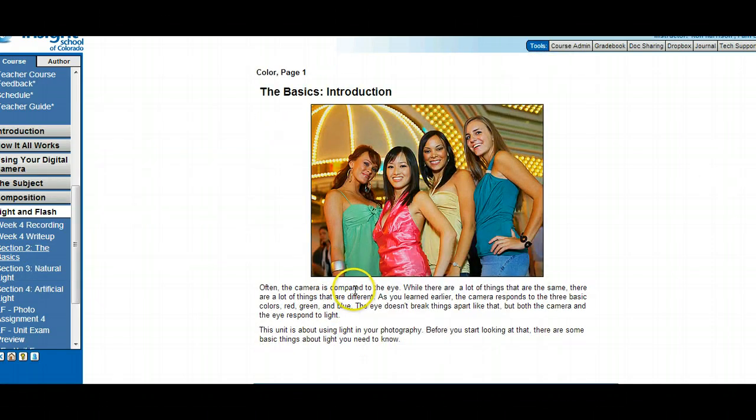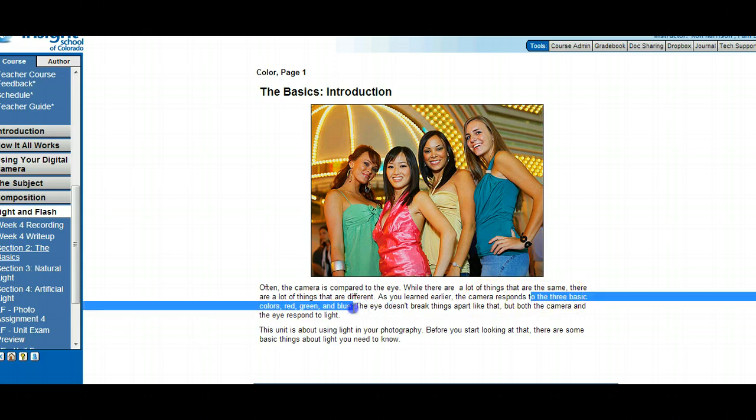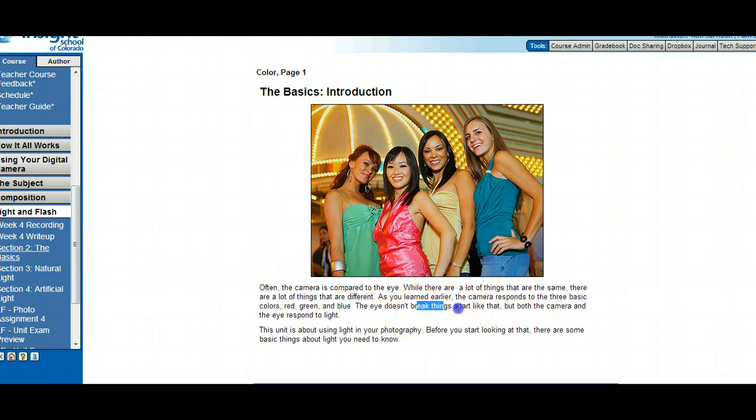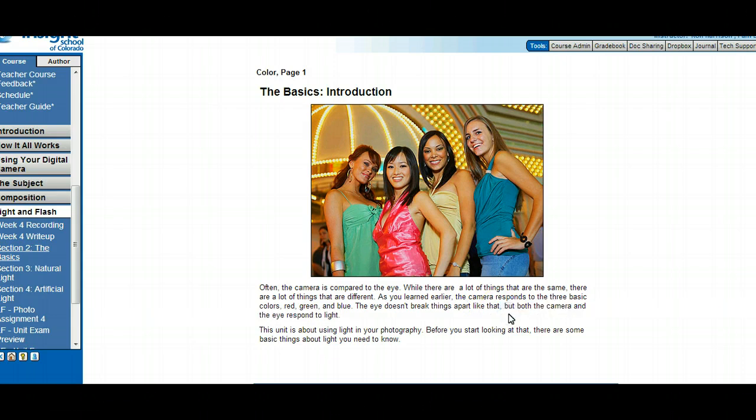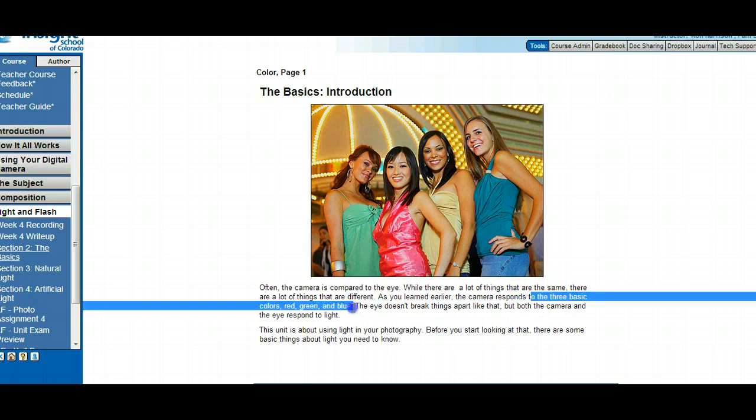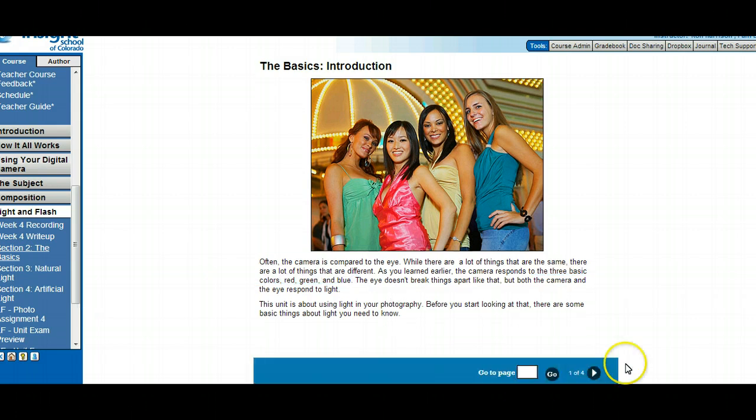So here we are. Often the camera is compared to the eye. While there are lots of things that are the same, there are some things that are different. The camera responds to the 3 basic colors, red, green, and blue. That's what the camera responds to. But the eye doesn't break things down. So the camera and the eye work differently, but this is what the camera responds to: the 3 basic colors, red, green, and blue. So that's the answer to that Class Connect write-up question.